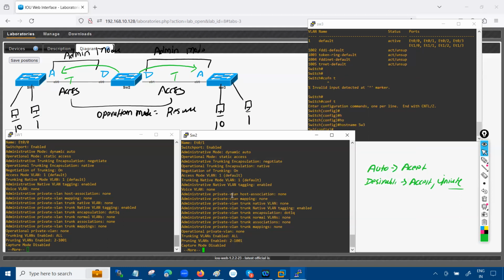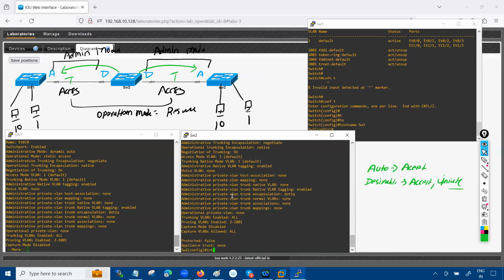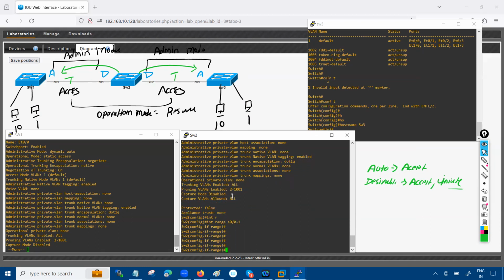So now, what I can do is simply go under the interface. I say interface range, interface 0/0 to 1. Either you can do it single by single as well. It's totally up to you. I'm using both interfaces simultaneously. I say switchport mode trunk.